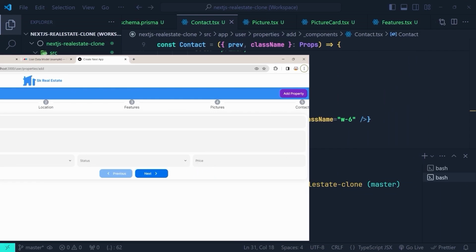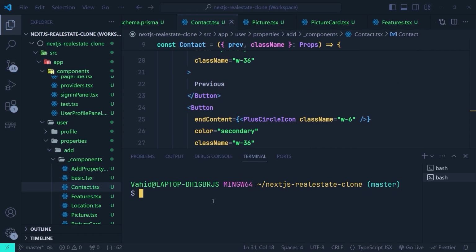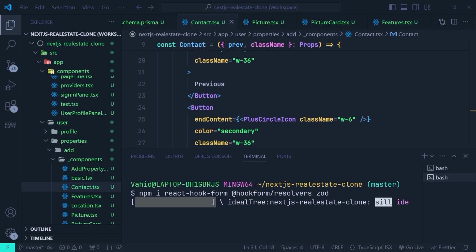So let's get back to VS Code, and here we're going to install the packages that we are going to use in this section. So here I'm going to say npm i react-hook-form, and then @hookform/resolvers, and also Zod package. Okay, so let's install these three packages.